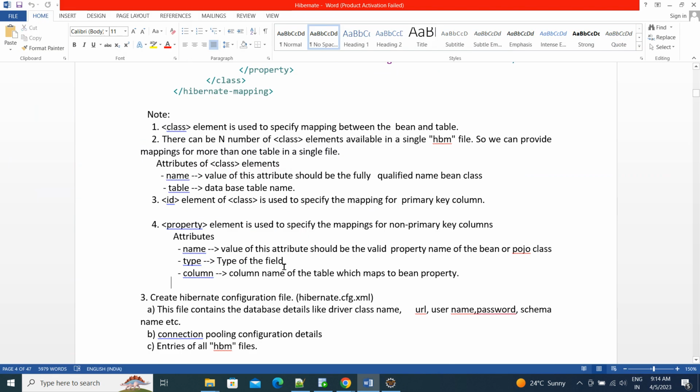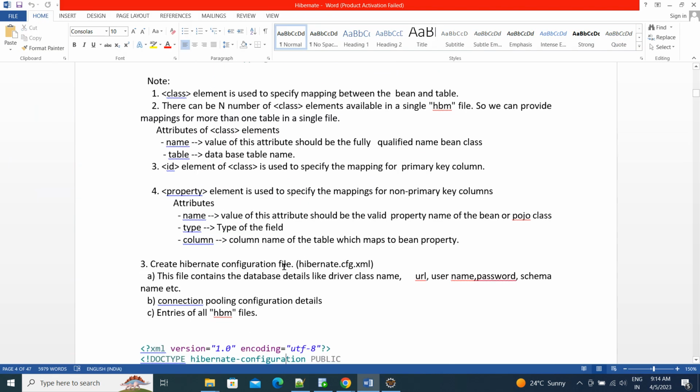Next is the Hibernate configuration file. Create the Hibernate configuration, which is the hibernate.cfg.xml file. This file contains database details like driver class, URL, username, password, extra connection pooling configurations, and entries of HBM files. All those must be there.